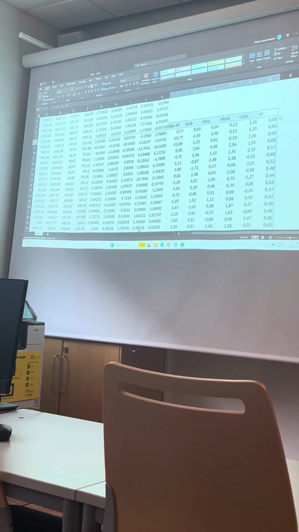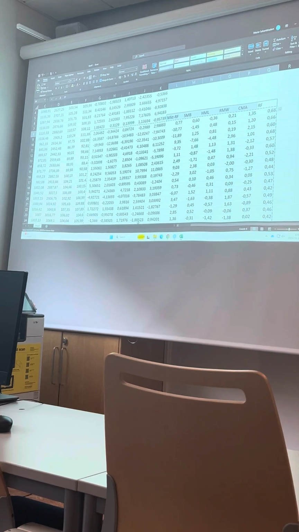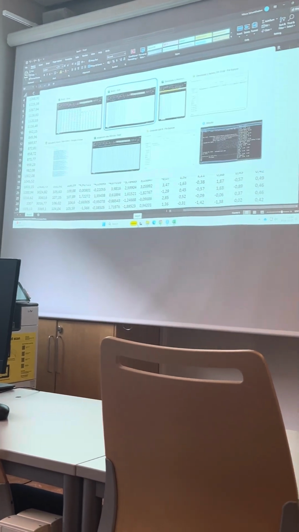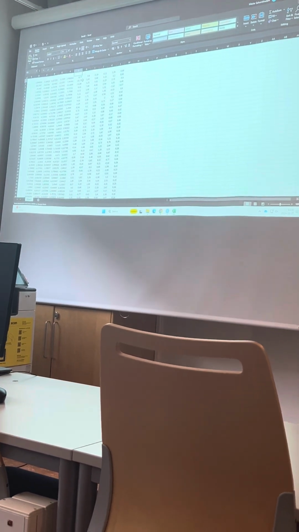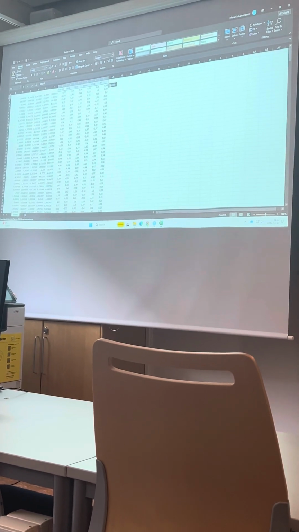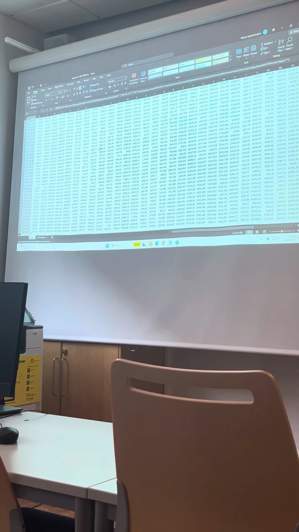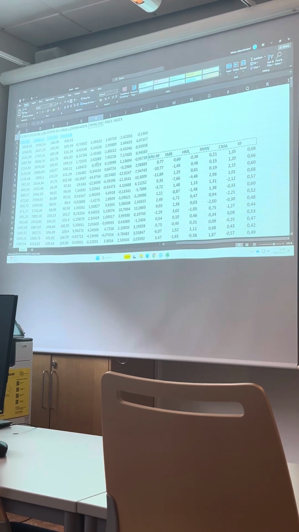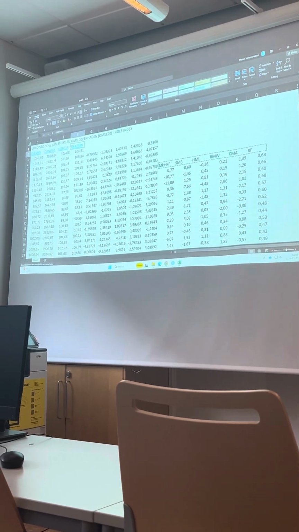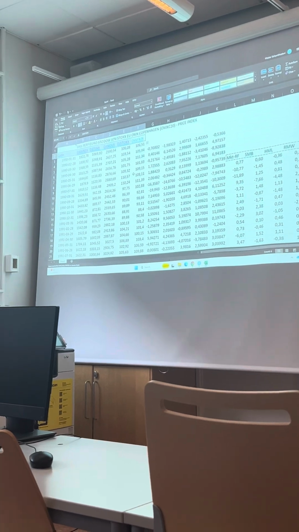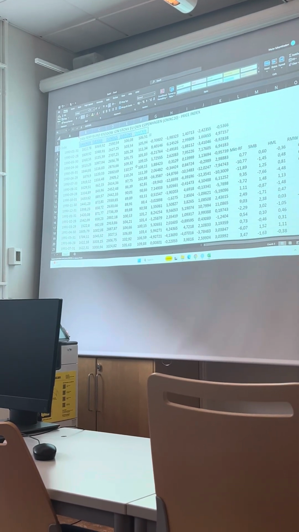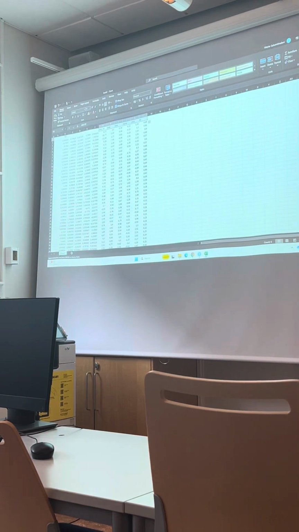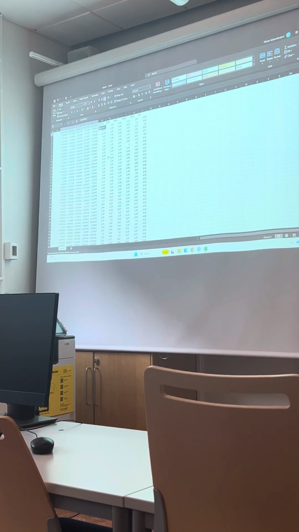I will copy the names for the Fama-French factors, Control C, and go back to the file. I paste them here. Now I need the names for the assets, right? So if I go up here, I would press Shift, left, left, left, Control C, and in my data, I paste them as values.